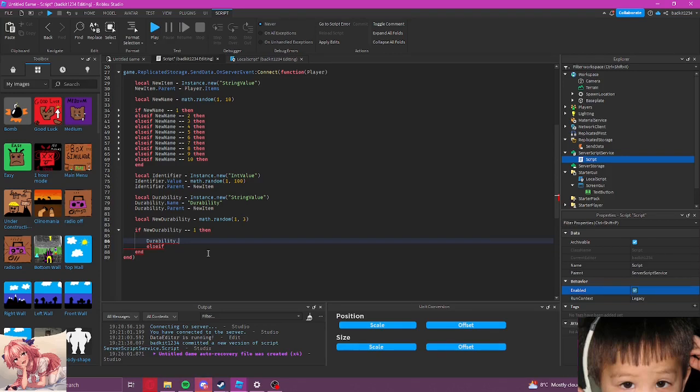Alright, regardless, we're going to say durability.Value equals clean.